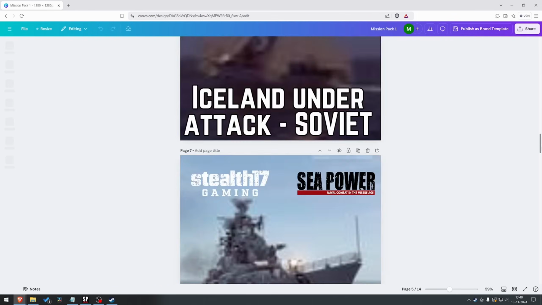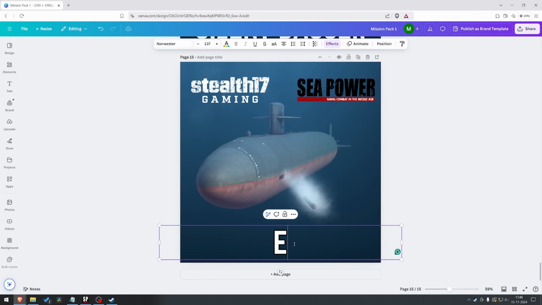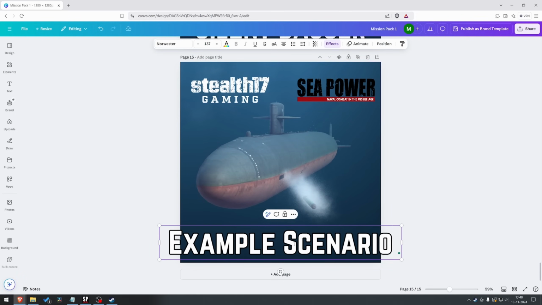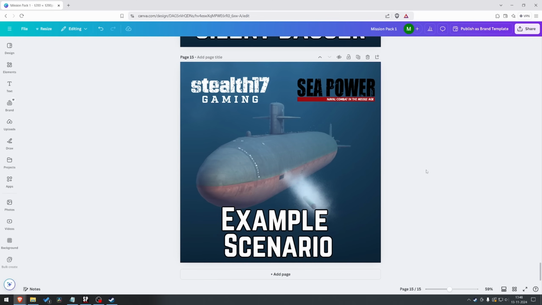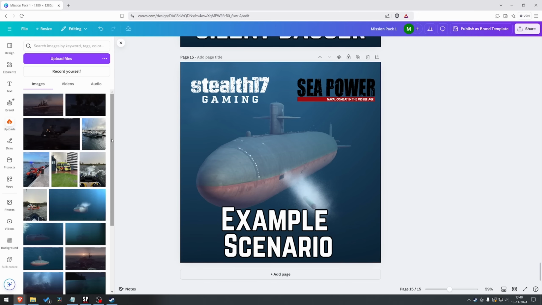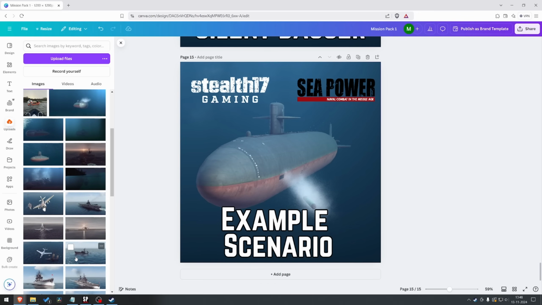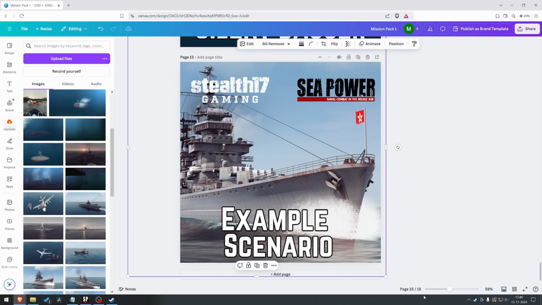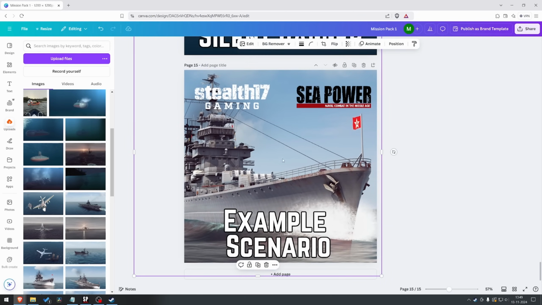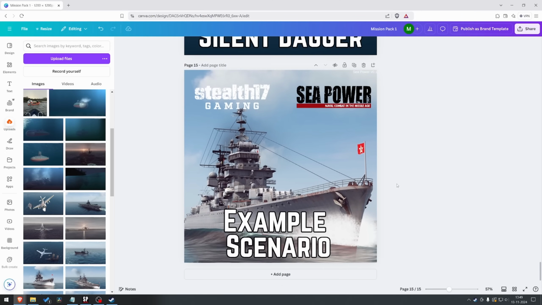So in this case, I'm going to scroll down. I'm going to say this is going to be example scenario. This does not quite fit, so we're just going to make it into one line. The submarine image is not particularly suitable to this one. So let's just say it's going to be, I don't know, a surface ship. Ideally, you want to have the surface ship in there. I'd say that is actually part of the mission, because that does make a little bit more sense. But I guess this will work.